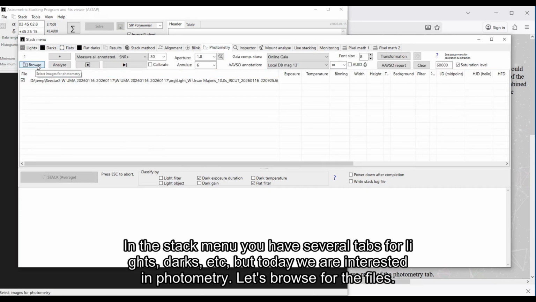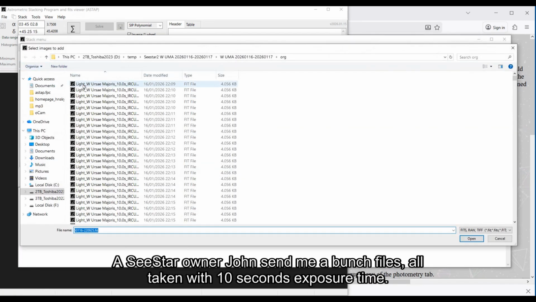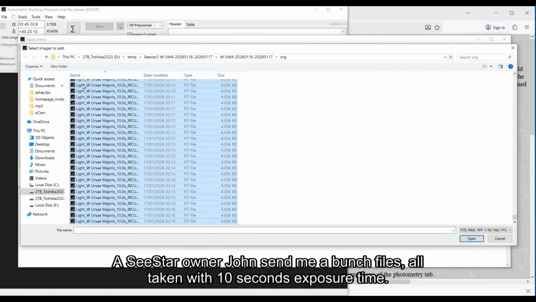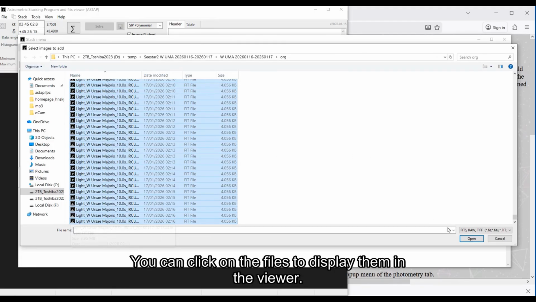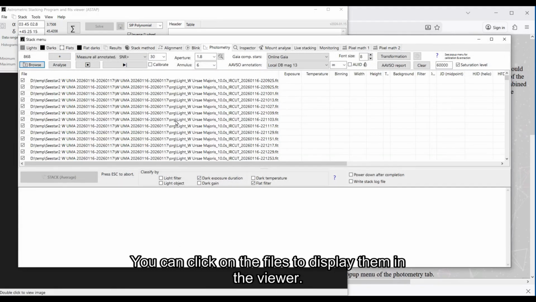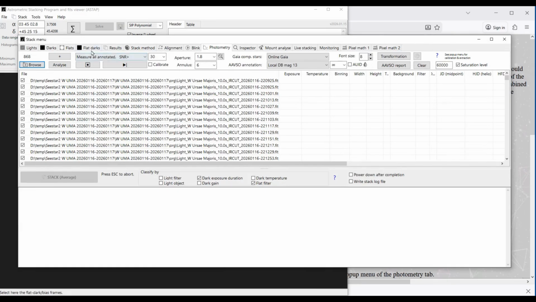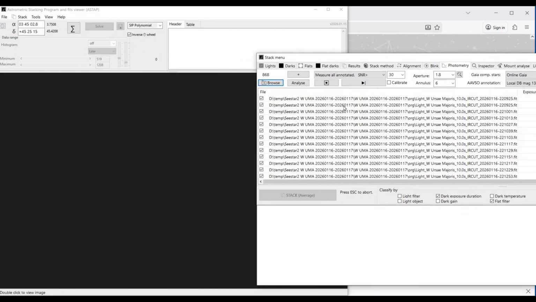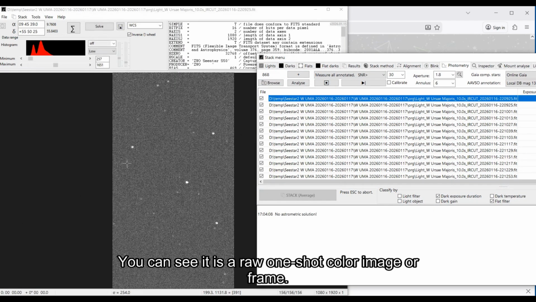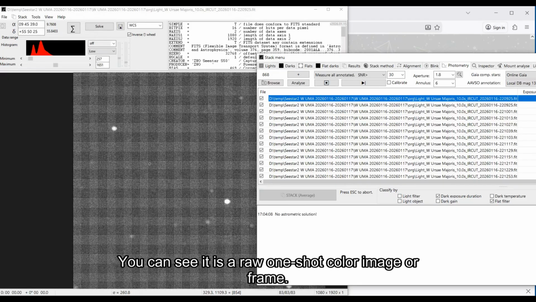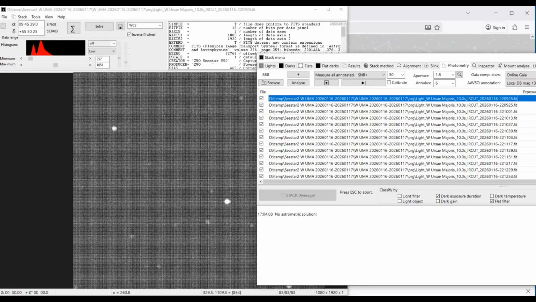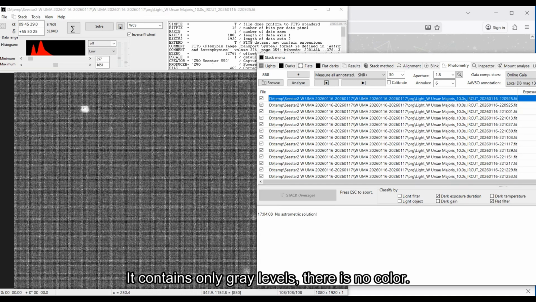Let's browse for the files. A SeeStar owner, John, sent me a bunch of files, all taken with 10 seconds exposure time. You can click on the files to display them in the viewer. You can see it is a raw one-shot color image or frame. It contains only gray levels. There is no color.